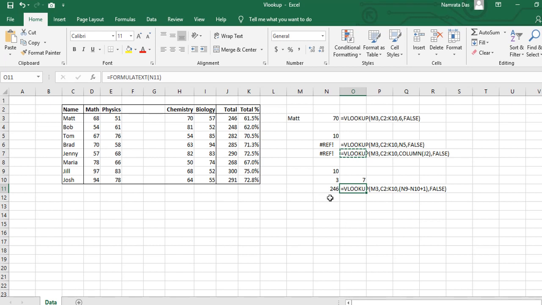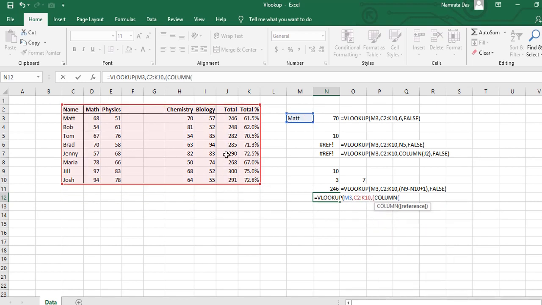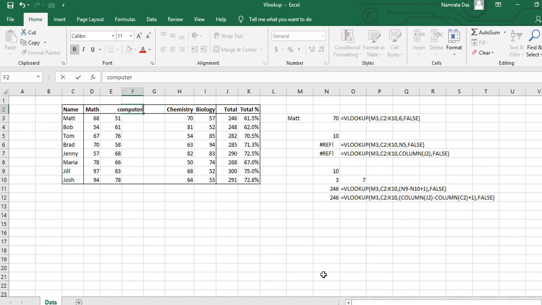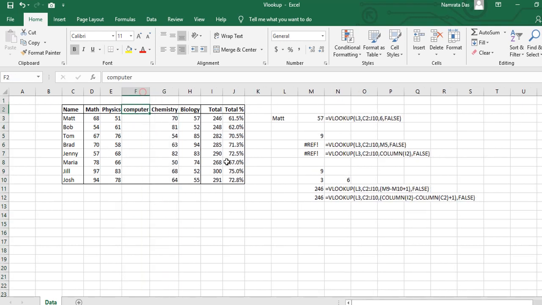If I had to write all this as a single line formula, it would be VLOOKUP, lookup value, lookup table, column needed, minus the beginning column, plus 1. This might look a bit complex, but if you follow things step by step, you will realize that it's actually pretty easy. So that is one way to dynamically select columns. Before moving on to the next method, let's quickly create some dummy data for another subject, computers. Make the necessary adjustments.